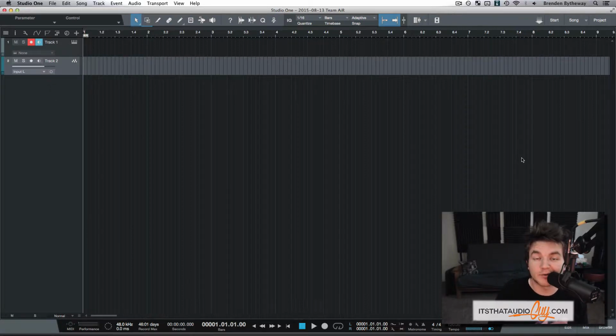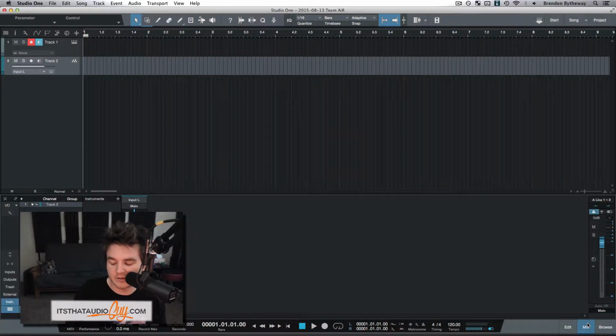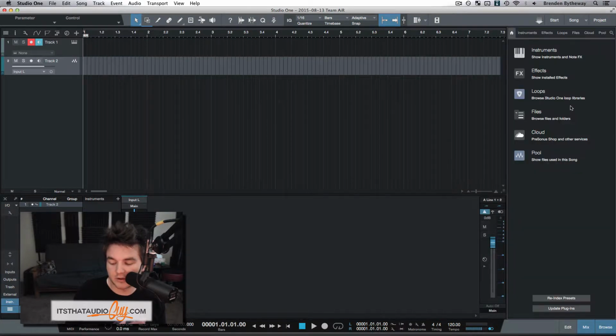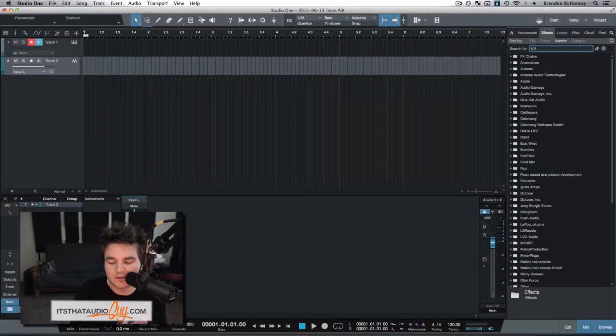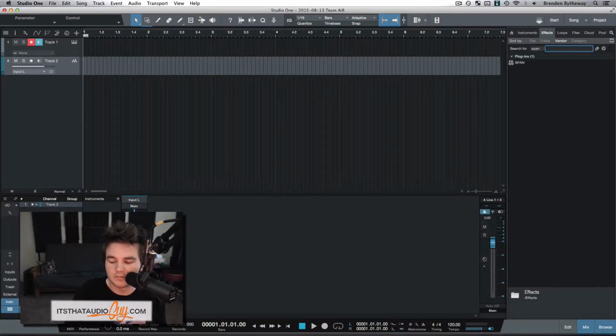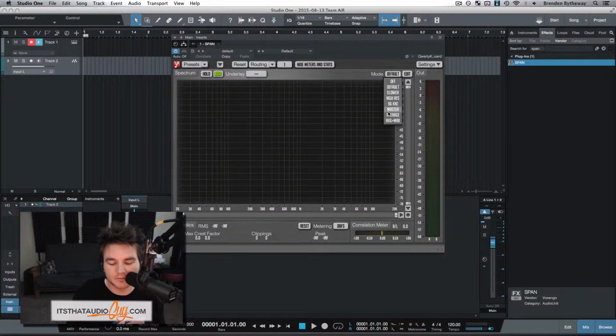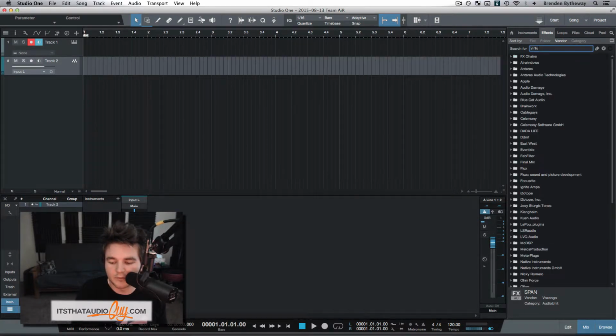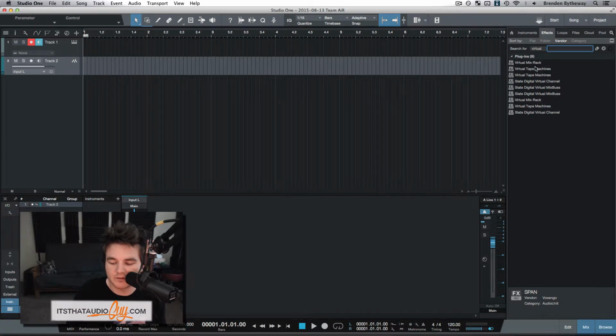So then we can add plugins to our master fader. We can go over here to our mix window and pull up our master fader. I'm going to open my browse window so it's a little bit easier. So effects. Let's open up Span and I'm going to drag that on there. So now it's added Span. I'm going to put that on my master preset, and we're going to add our Virtual Tape Machine from Slate. Okay, so we can drag that on there.